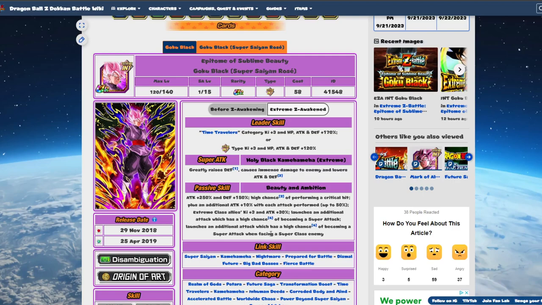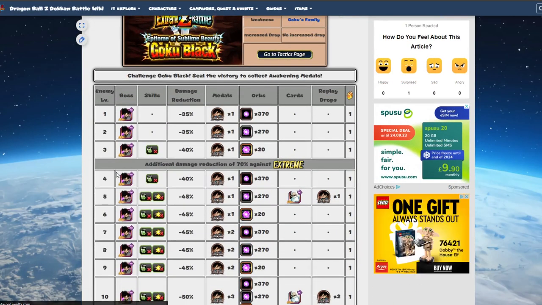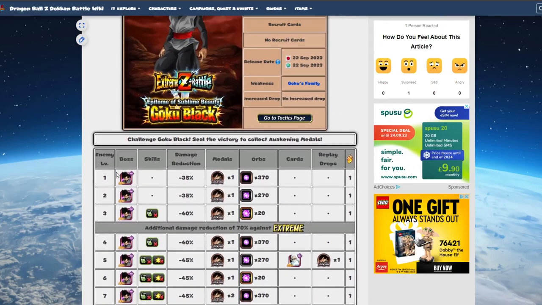Although he can stack defense, pure stats alone isn't really going to be enough to save him. So without further ado, let's jump into the Extreme Z battle.